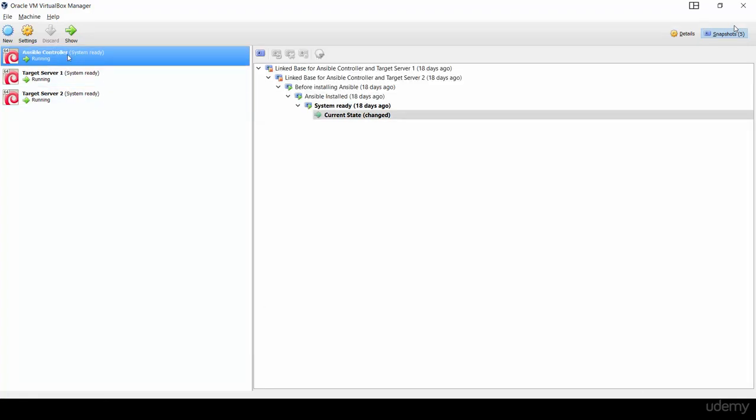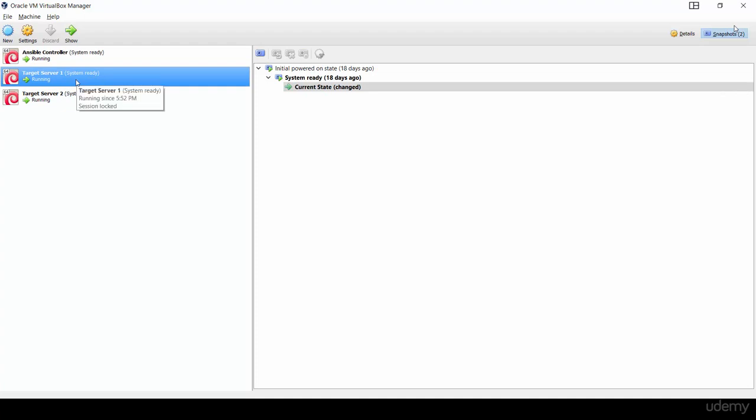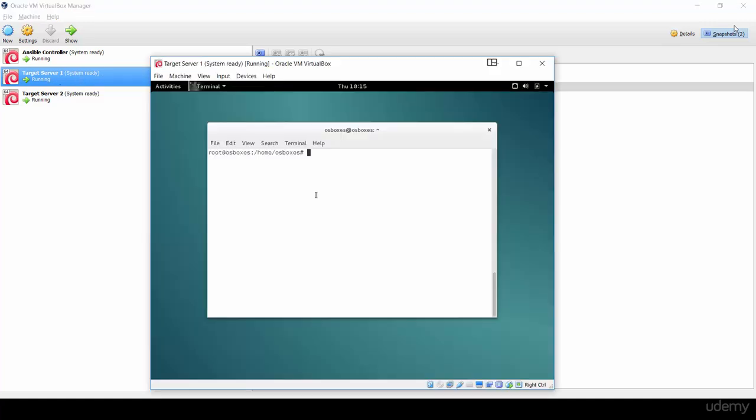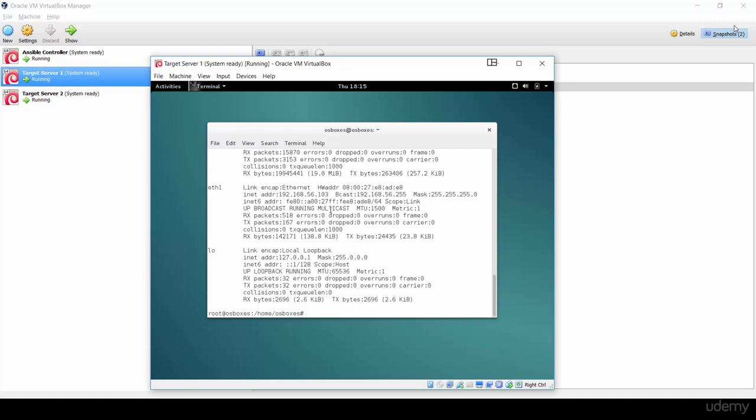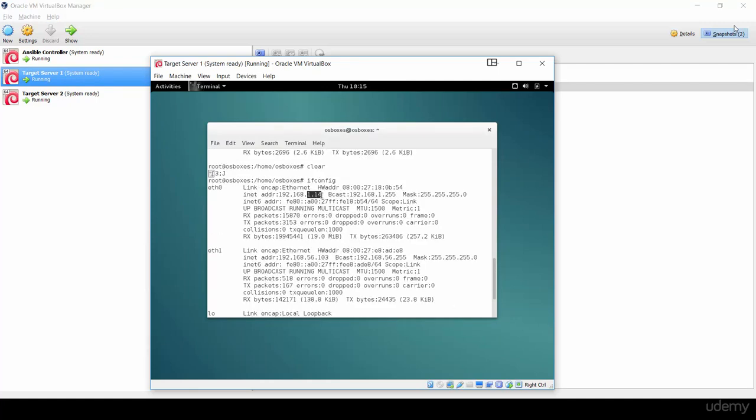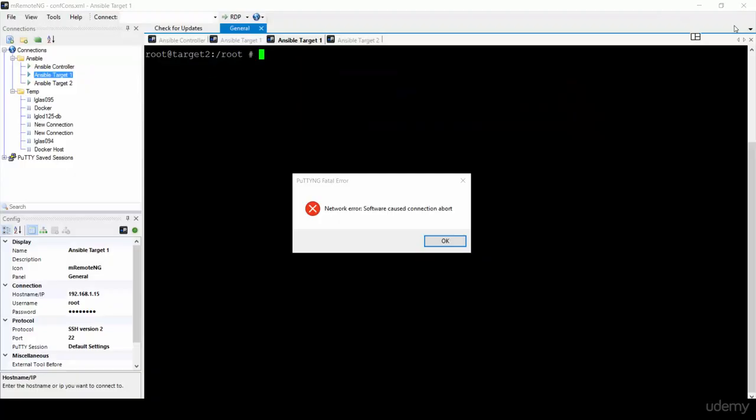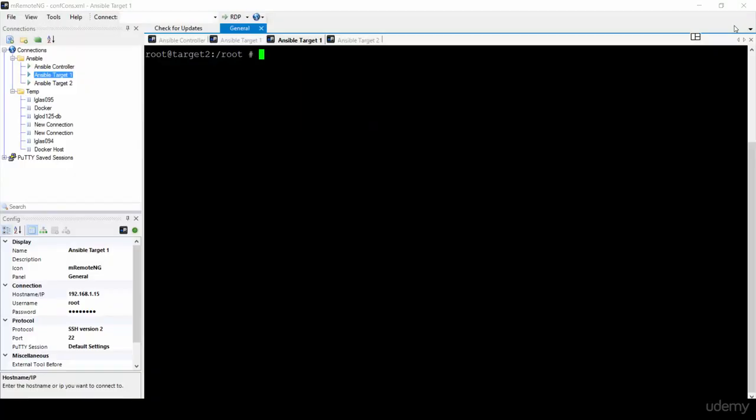So I have Oracle VirtualBox and I have an Ansible controller and 2 target servers. So I'm just going to try and deploy the web application on the target server 1 manually. So this is the target server 1 that I'm going to install on. I'm going to identify the IP address of the server, and then I'm going to SSH into that server.